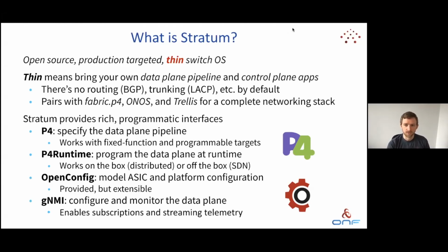It might be helpful for some of you to understand what we mean when we say Stratum. The easiest way to start is to say that Stratum is an open source, production targeted thin switch OS. Open source, that's probably pretty clear. Production targeted, also clear. But thin is the part that differentiates Stratum from other options when you're choosing a switch OS. By thin, we really mean that you have to bring your own data plane pipeline and your own control plane apps. So there's no BGP, LACP, routing, trunking, on-the-box control plane by default when you download a Stratum image. And this is by design.